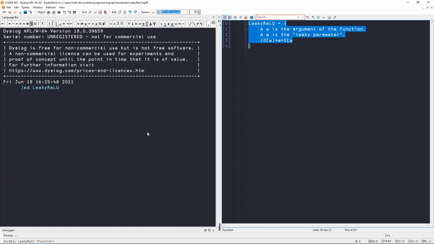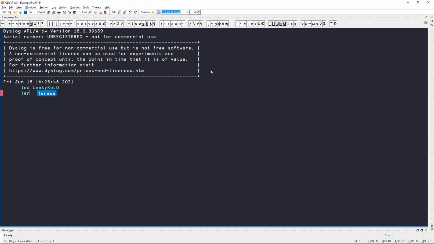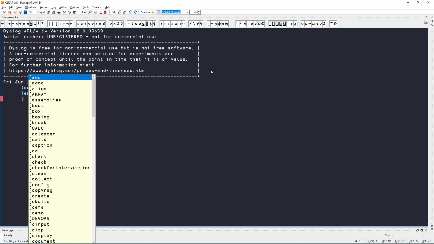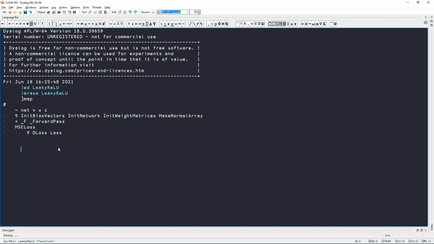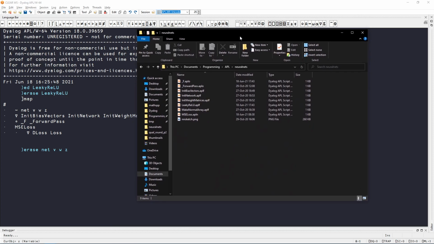So let me go ahead and copy all of this. Make sure to copy that. And now let me erase the LeakyReLU. Yeah, so now it doesn't show up in the code that we have implemented. Whoops, I see there's a couple of things over there that shouldn't be there, so let me erase them as well. Let me erase the nets V, W, and Z. I was just experimenting with something. And let's also delete it from the folder. So let's see, where is it? So this is my folder. We are going to go ahead and delete the LeakyReLU from there.